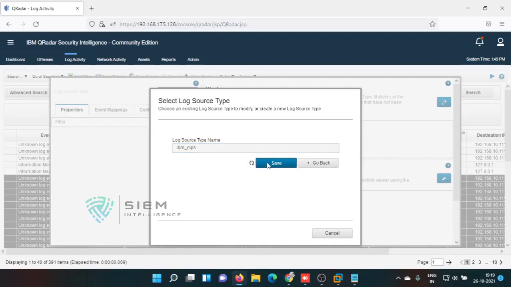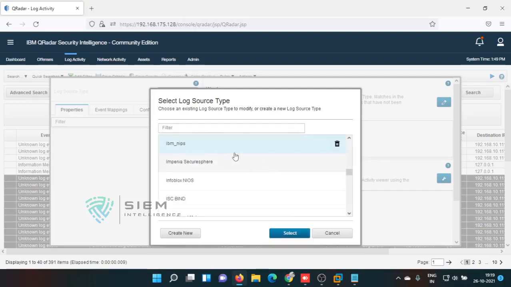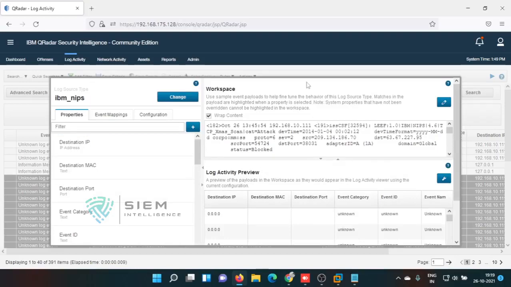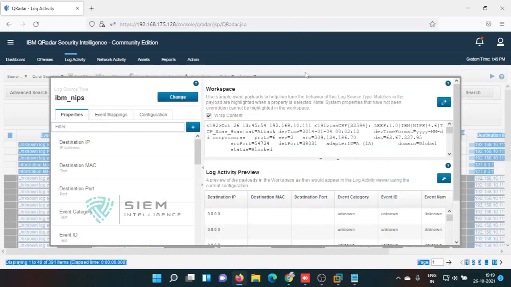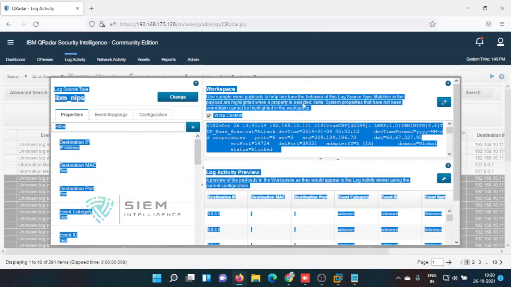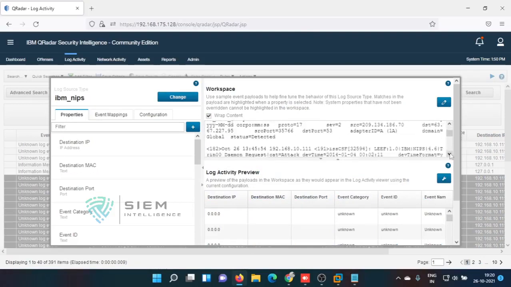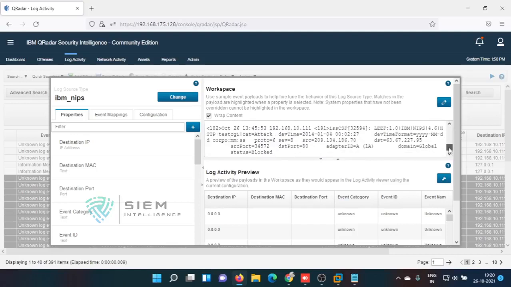Okay, now it will show in the log source list we have created, that's why it is giving some edit option. You can delete this one. So now select. Here it is showing some logs. See, there are so many logs. Got it? So now we are going to parse from here.